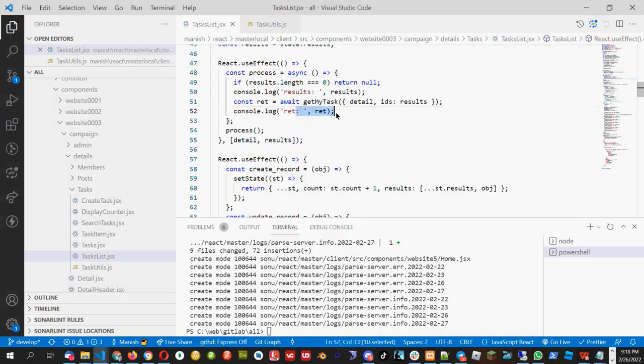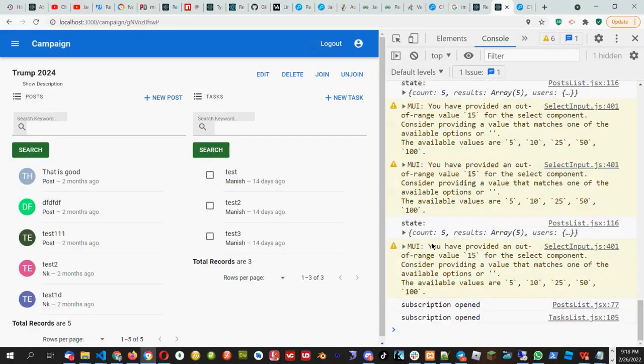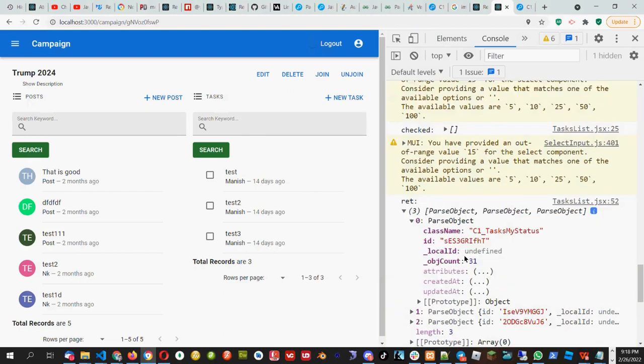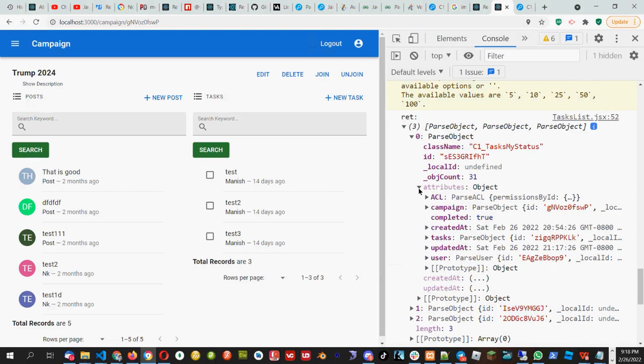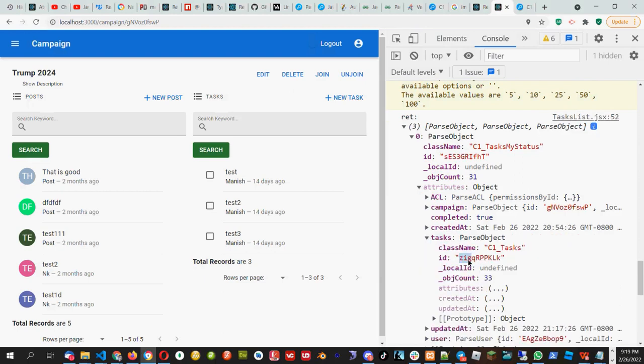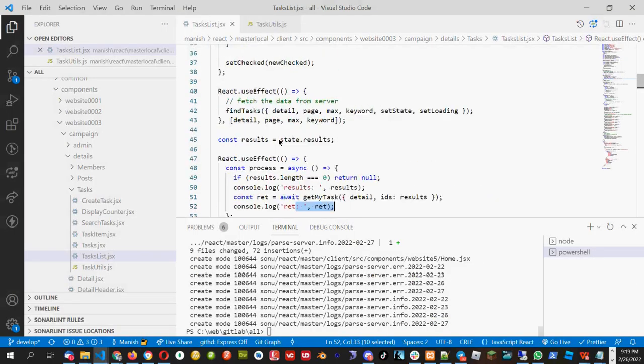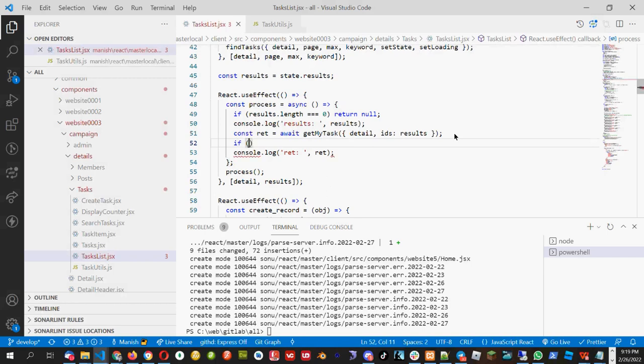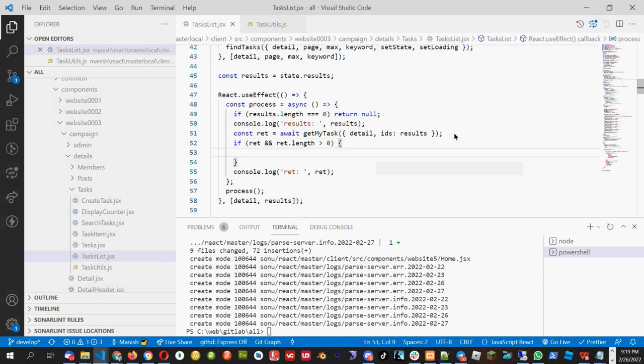Now let's see what we are getting here. We are getting three records, and in these 3 records we are particularly concerned about this task. So we have to take this task ID, not this ID, because this ID is different. This is my status ID, but here we need to take the task ID. So let's take that and put it in the checked one. I'll loop through this return record. I'll say if return and return dot length is greater than 0, then I will loop it.